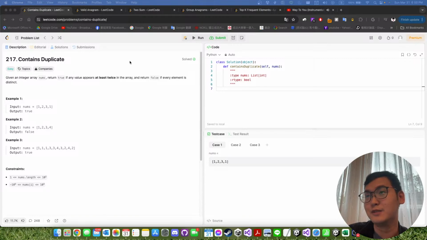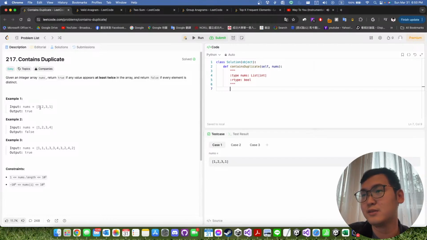So the first question is Contains Duplicate. It gives you an integer array nums and you return true if any value appears twice. For this example, it's 1, 2, 3, and there's another 1, so it has a duplicate, so it returns true. This one, 1, 2, 3, 4, doesn't, so it returns false. And this one should be pretty easy.